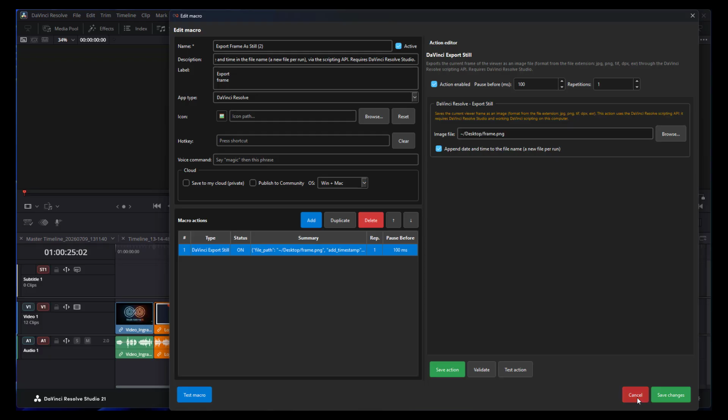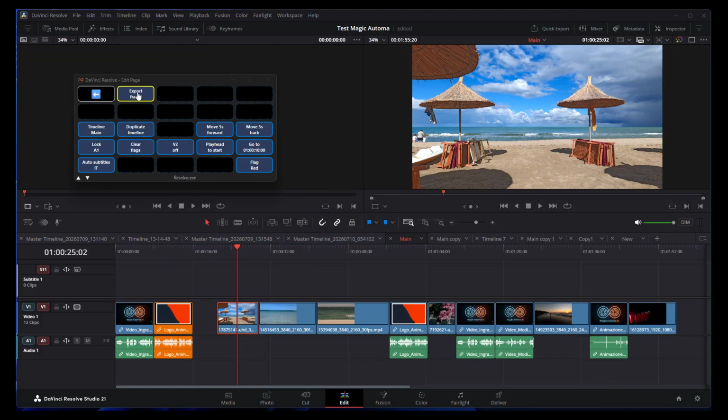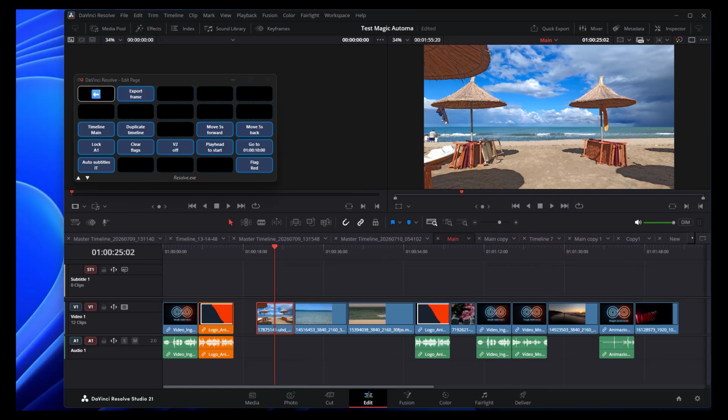Here's the macro from the package. Export frame as still. Playhead on the frame I want, run, and the PNG is on the desktop. Look at the name, frame, then the full date and time. Now, I scrub forward, find another good moment, run again, second file, different time, the first one is still there. That's the point of the timestamp.